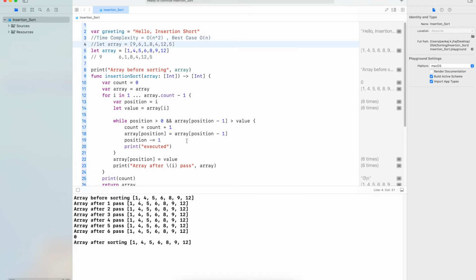The worst case will be when the array is reversely sorted. If I reversely sort it, that will be the worst case. Always that will be big O of n square. So this is 12, then we have 9, 8, 6, 4, 5, 4 and 1.